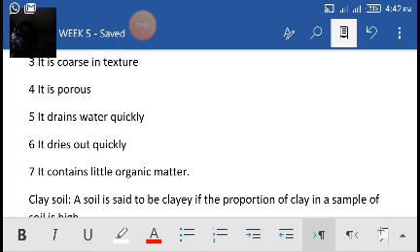Six, it dries out quickly. That is, if you add liquid materials to the sandy soil, after some hours or some minutes, it dries out because the movement of air is faster within the soil particles, and that enables the soil to dry within a short period of time.